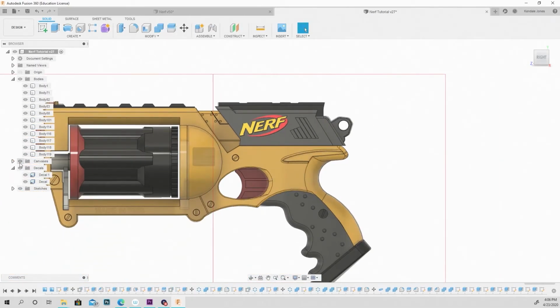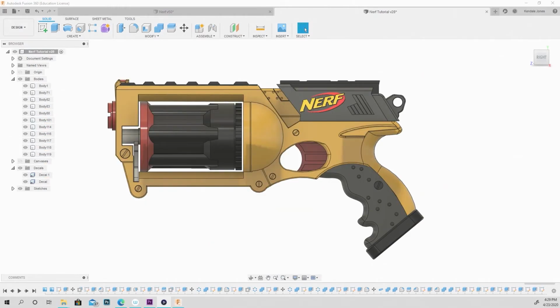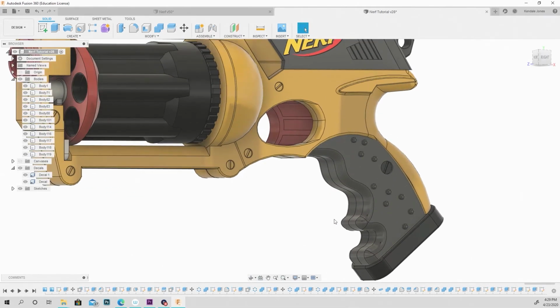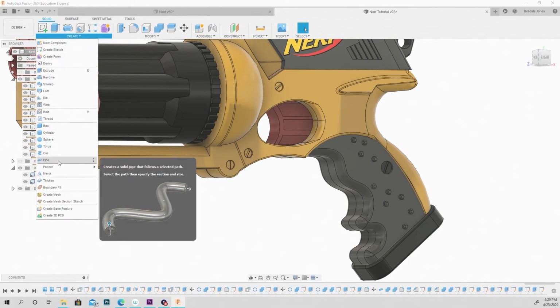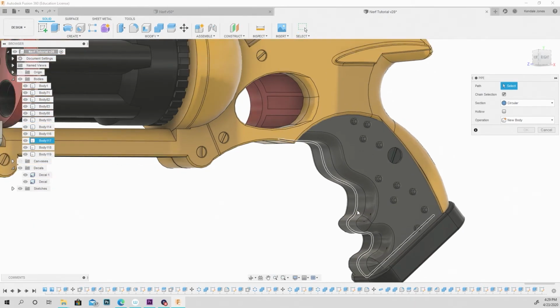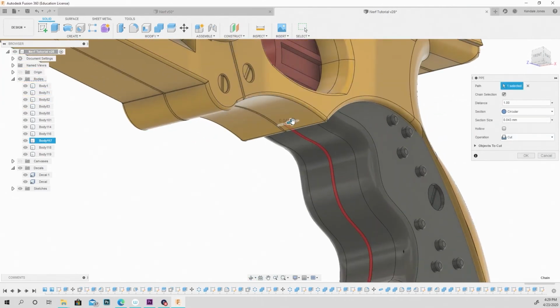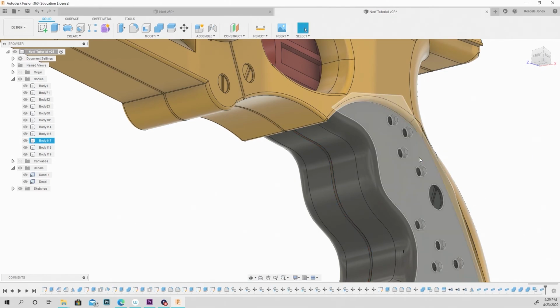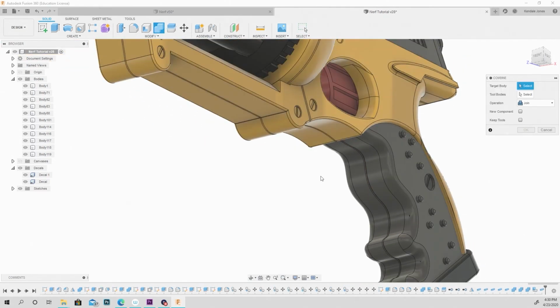All right, welcome back, guys. So the only parts we really have left now are the little touch-ups. So let's just create a pipe down here on this foregrip here, or pistol grip, I'm sorry. So let's create pipe, and let's select this center line, and let's set it to cut. Now let's combine these two halves of the grip together.